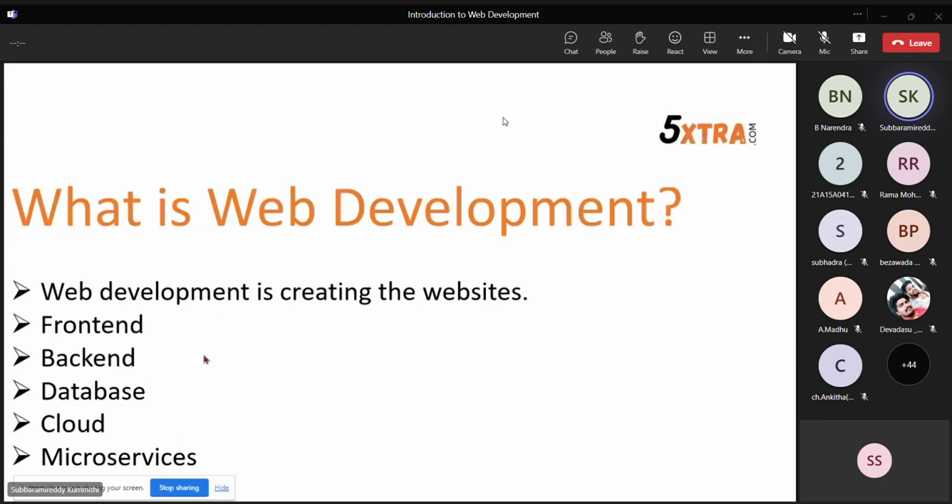What is web development then? We have seen what is a website, what is a web page, and how the web page is working. Now, what is web development? Simple. Web development is where we will be building, developing, and creating websites and web pages. We'll be using different languages to build our website.